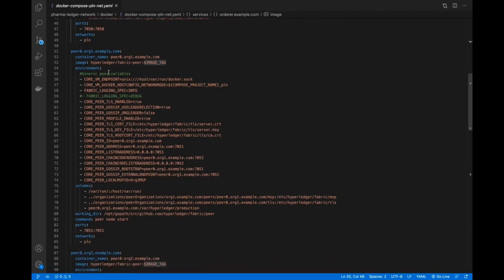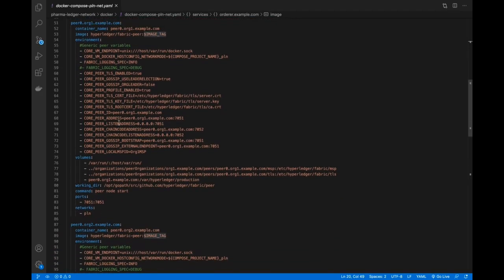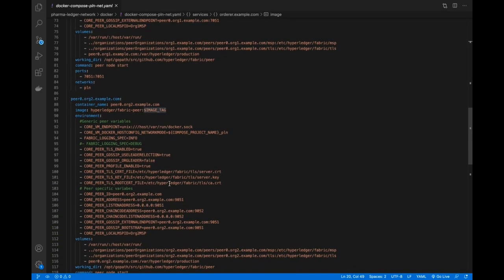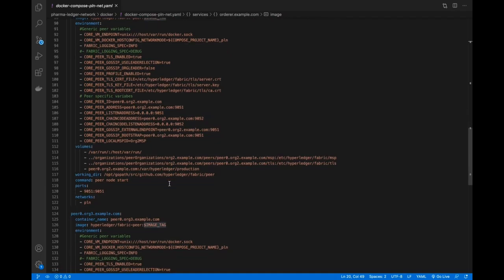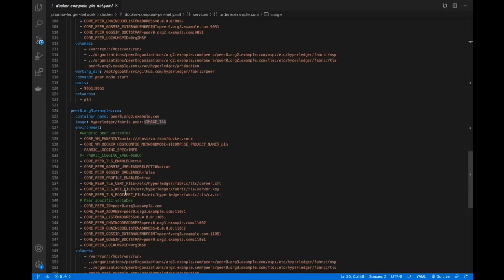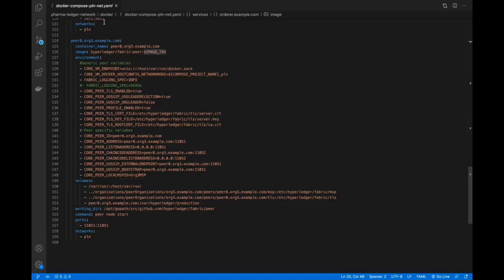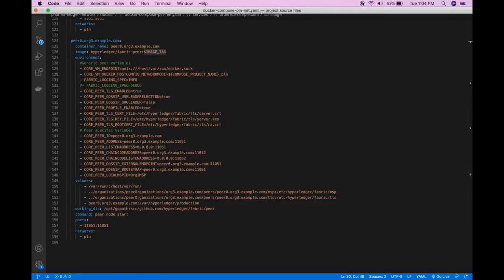The same configuration goes with peer 0 and peer 1 as well, keeping in mind that the MSPs of the organization and the TLS certification of the organization change. Most of the attributes remain the same. The IP addresses change, and also the MSPs change, and also the ports on which each of the services or the containers run will vary. So this is about the Docker Compose pln.net configuration. So I'll see you in the next section.